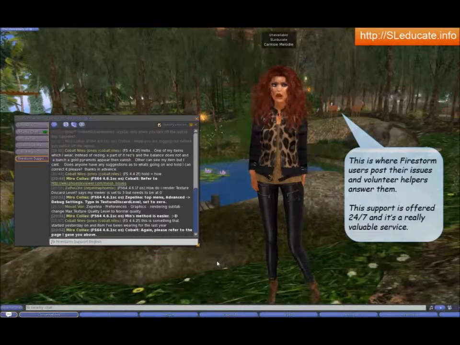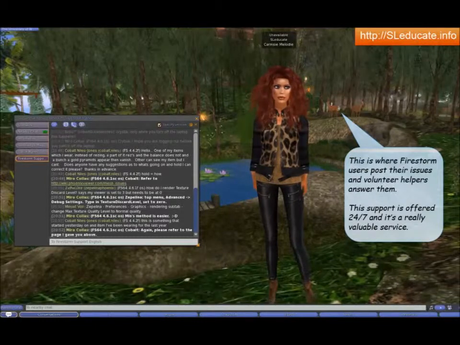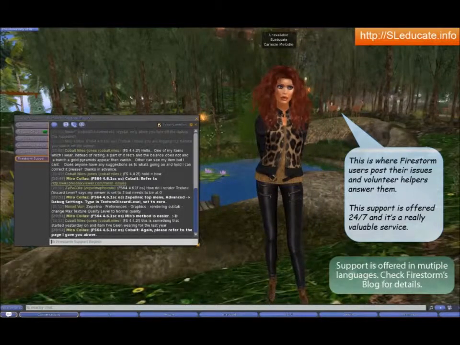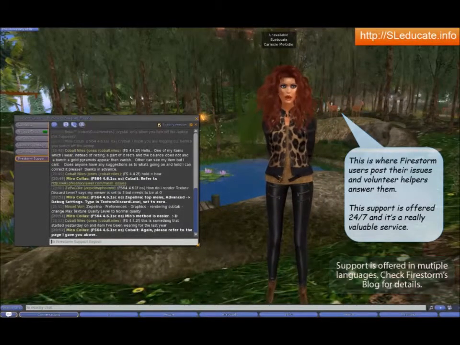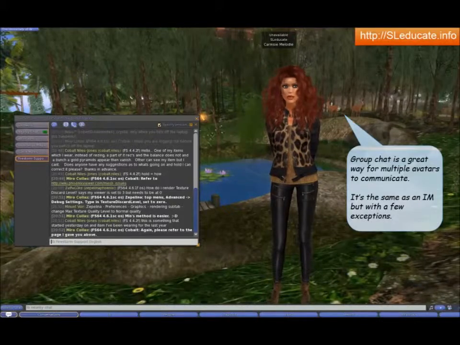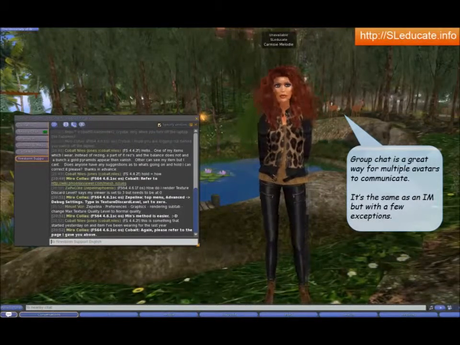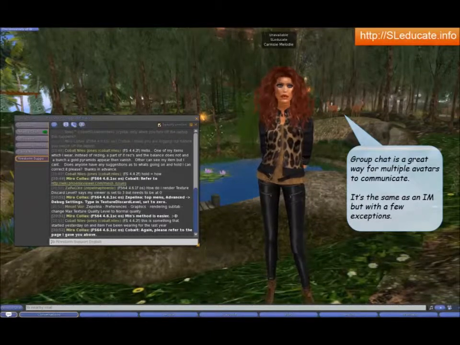This is where Firestorm users post their issues and volunteer helpers answer them. This support is offered 24/7 and it's a really valuable service. Group chat is a great way for multiple avatars to communicate. It's the same as an IM, but with a few exceptions.